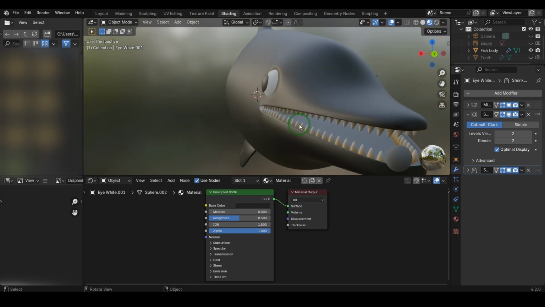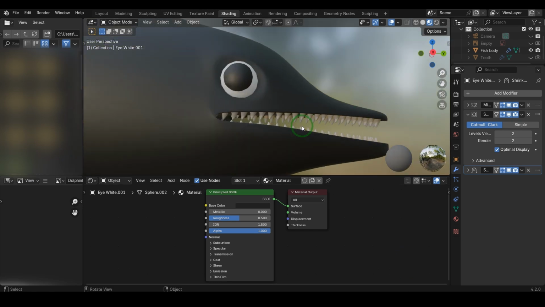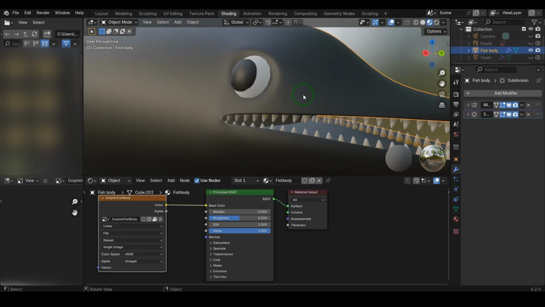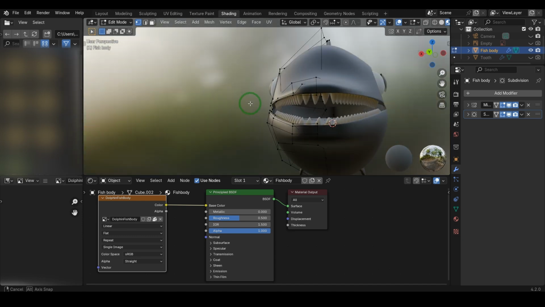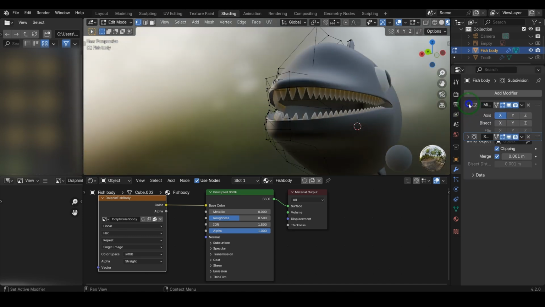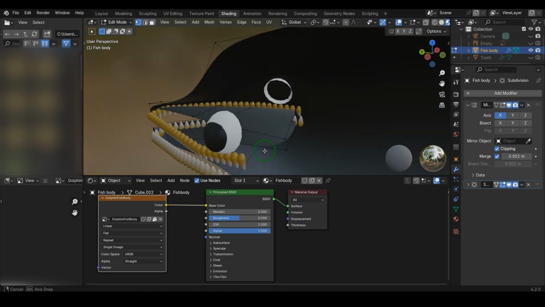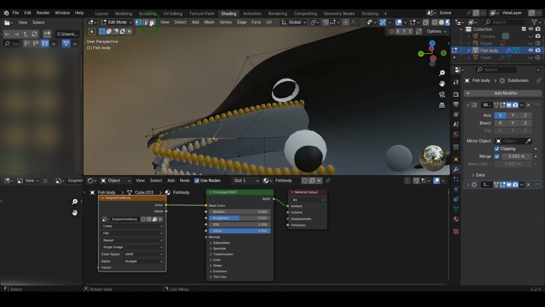The inside of the mouth is black, but it should have a pinkish or reddish color. To do so, select the fish body and press Tab to enter edit mode. Temporarily hide the mirror modifier preview for easier editing. Switch to face selection mode and select the relevant faces.